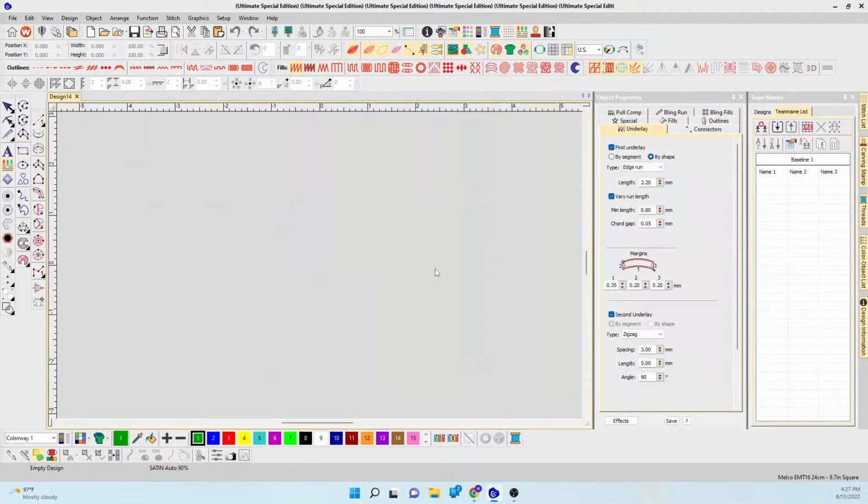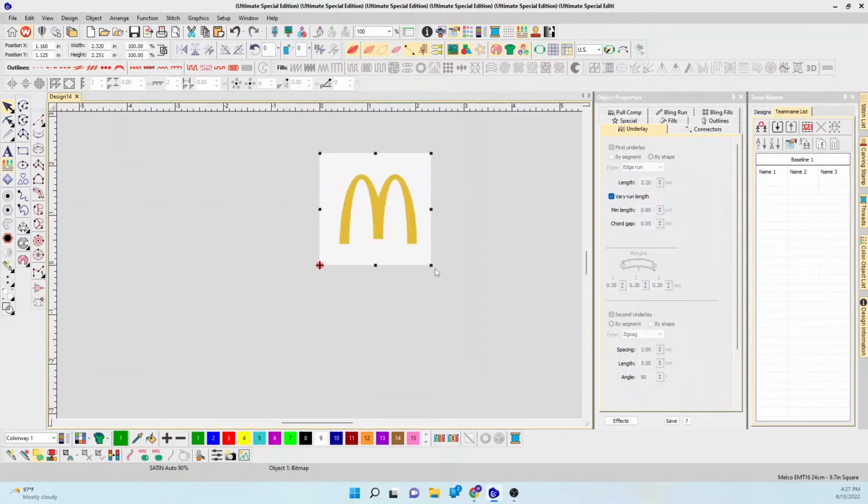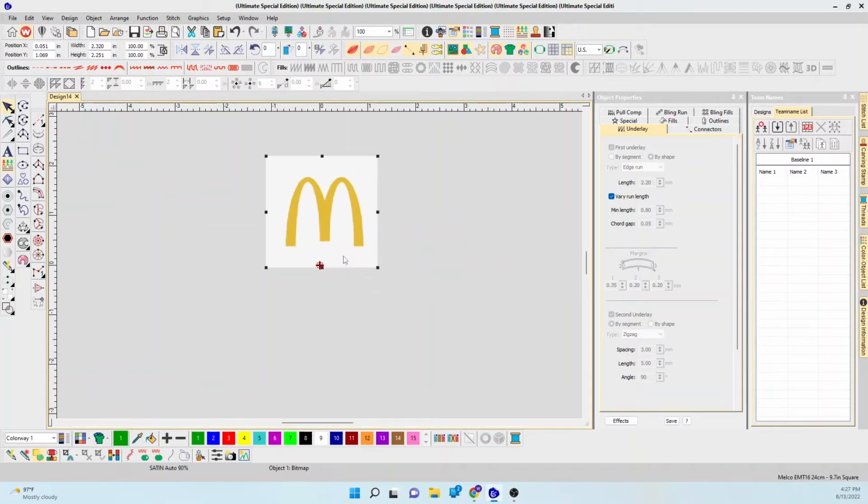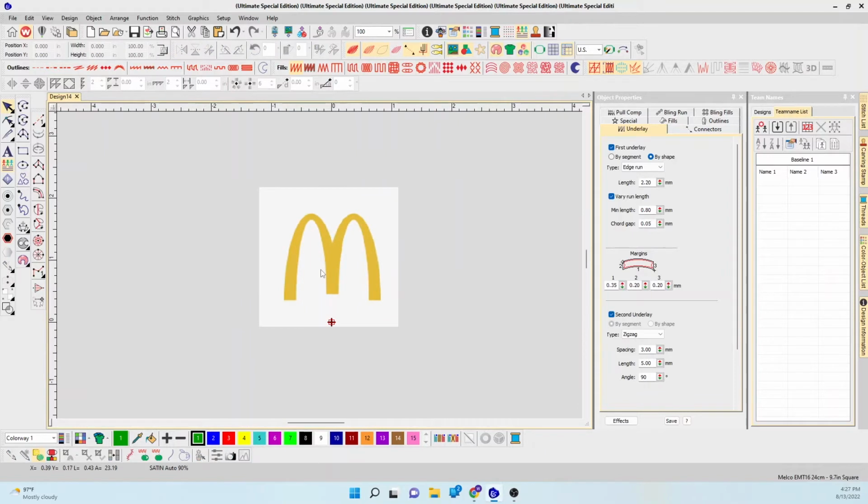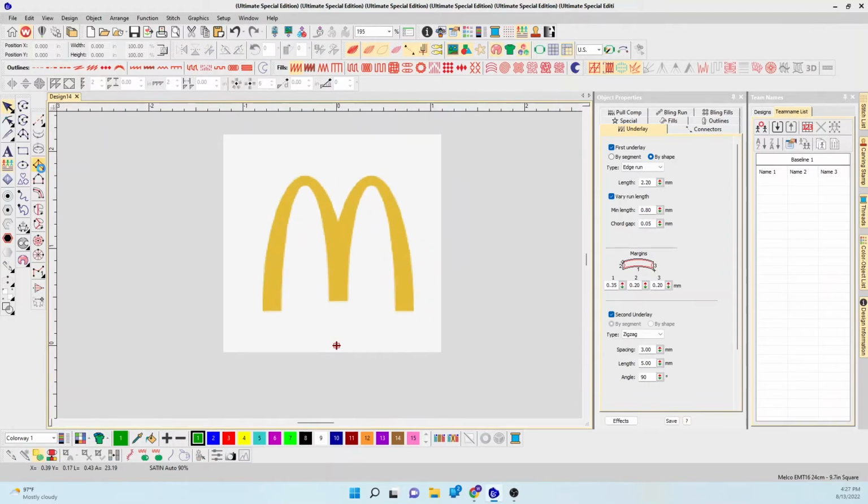Okay, I just cut and paste the McDonald's logo here. You can see the M. It is very easy to digitize this one because you can easily digitize it by using the column A tool.